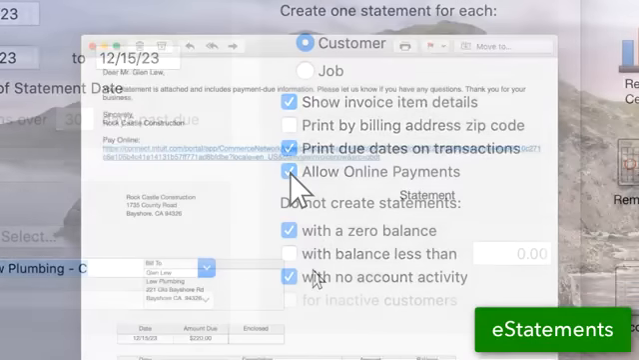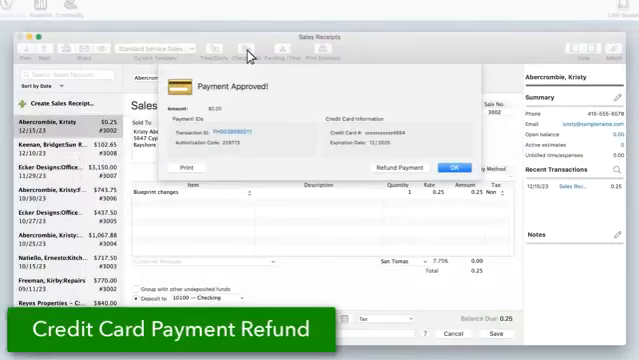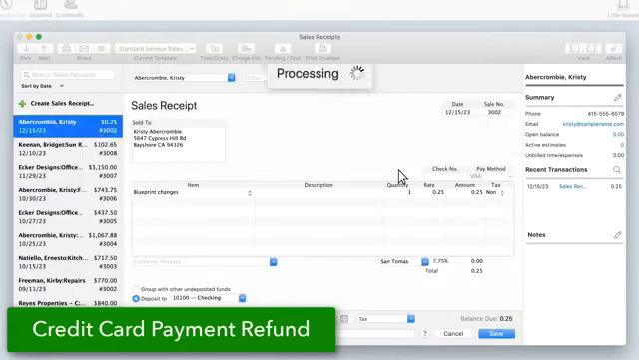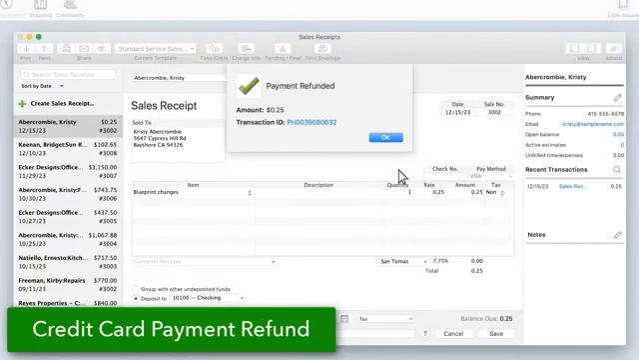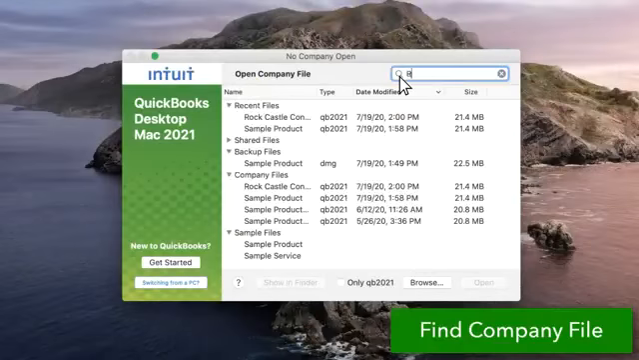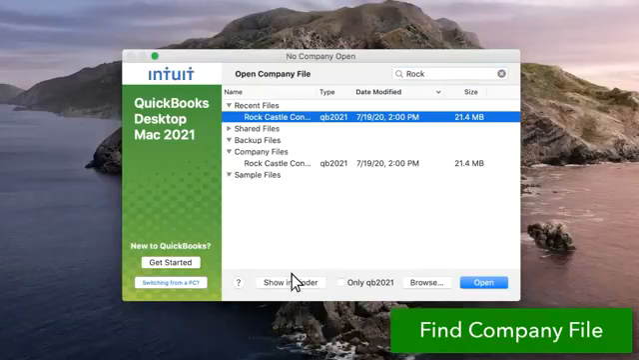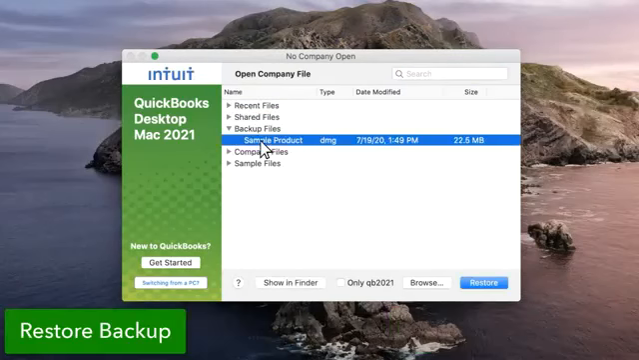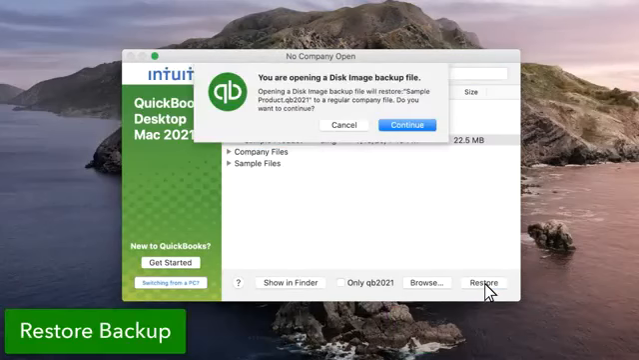send e-statements to be paid online, easily complete credit card payment refunds, quickly find your company files from the No Company Open window, and enjoy a simplified process to restore backups.